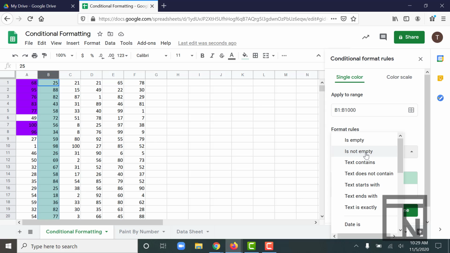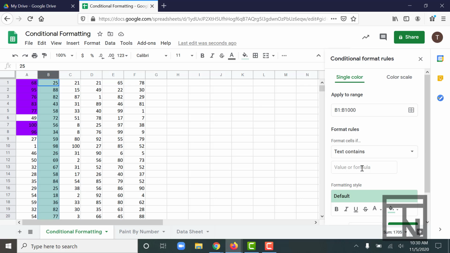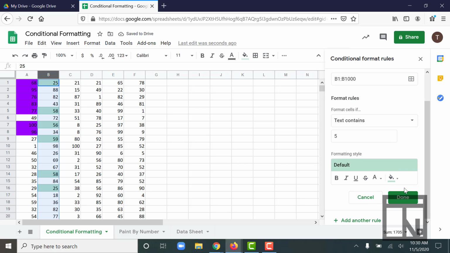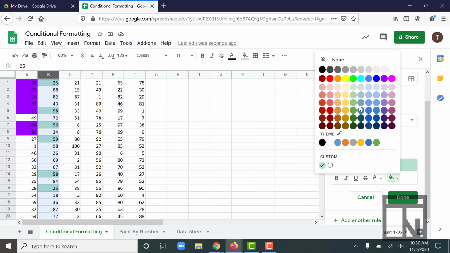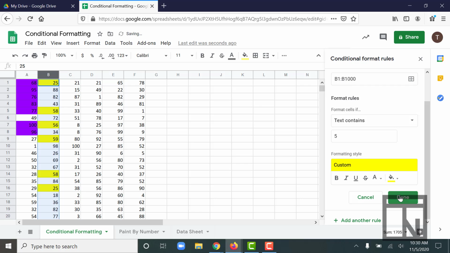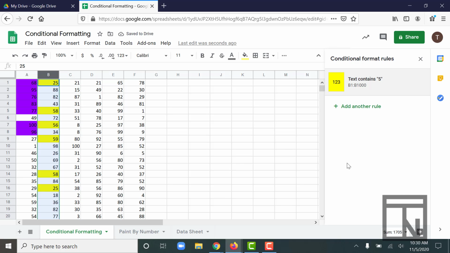So you can use this to find anything that contains text, words, letters, or in this case, specific numbers. So I'm going to choose text contains, the value 5. And now anything with the value 5 is highlighted for me. Let's make these yellow. And then I can click Done. So that's another option for conditional formatting. I can search for things that contain specific text.